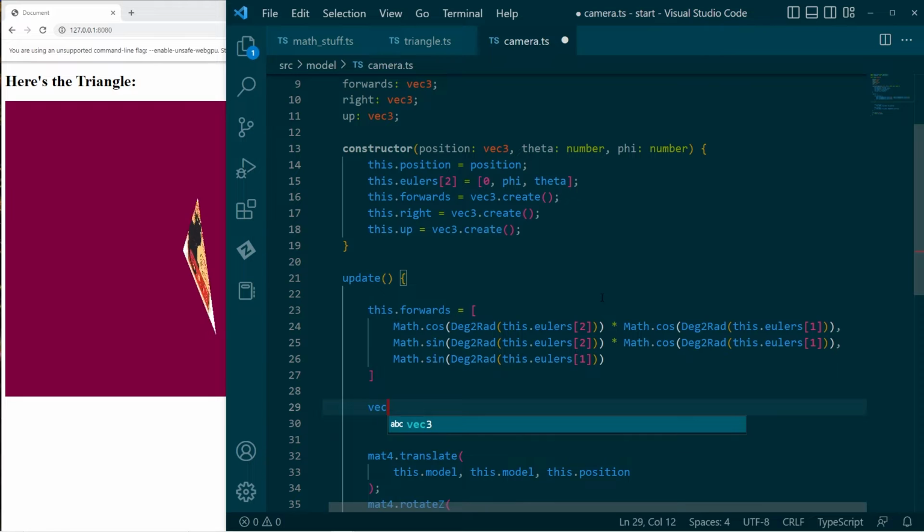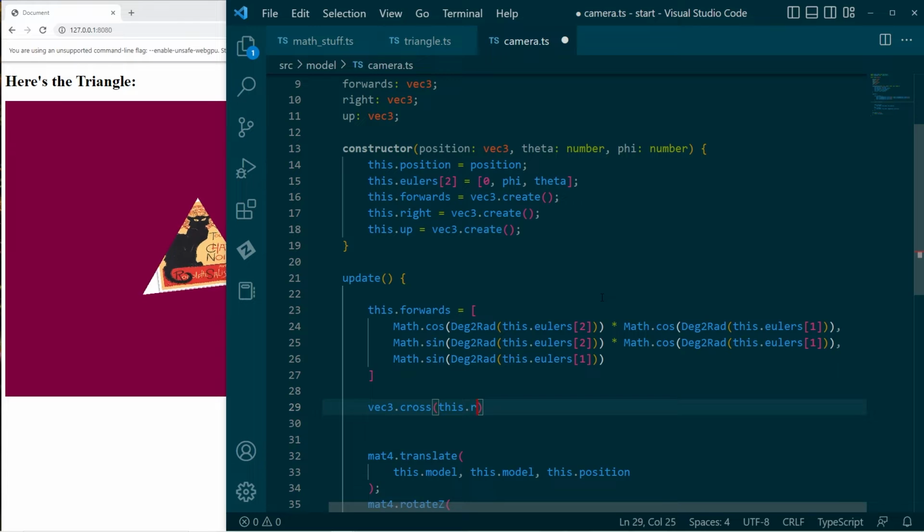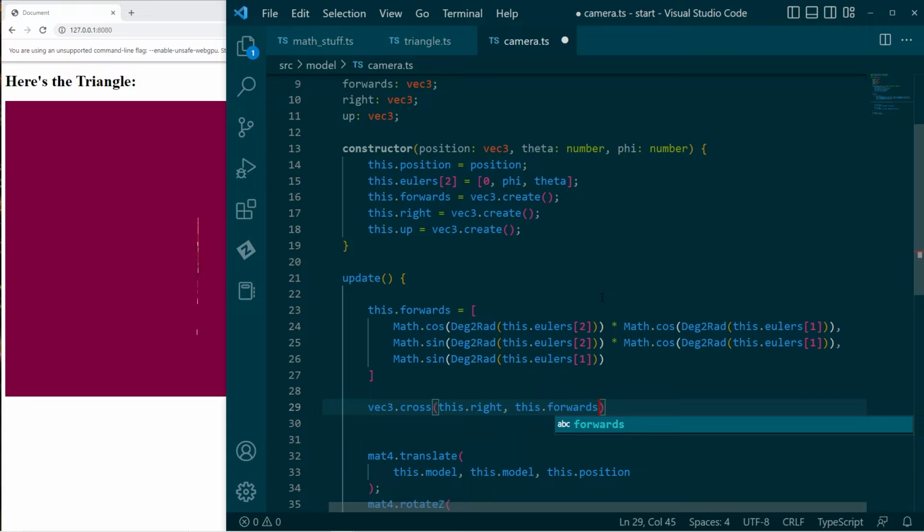Now we need to calculate the right vector. So we're going to go into the vec3 library, perform the cross operation, cross product, and store the result in our right vector. Okay, now if we take the forwards direction, cross with the completely up in the z direction, so we go forwards, cross with 0, 0, 1.